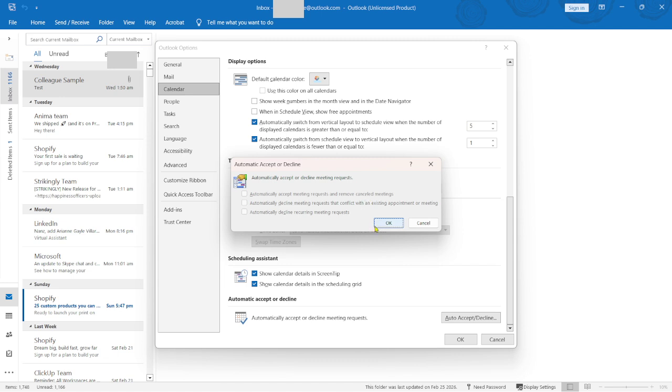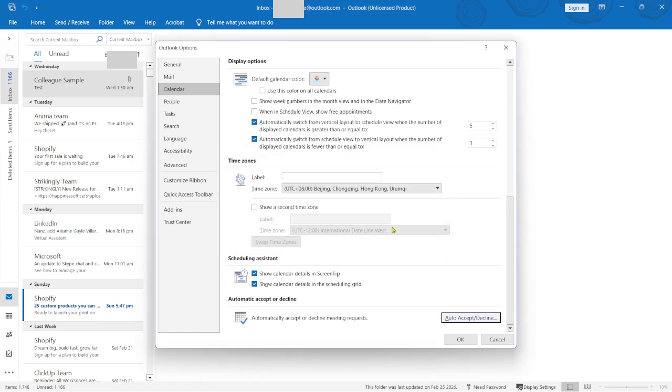Choose the options that best match your workflow. For example, if you're often double booked, enable the conflict decline. If you want everything tentatively on your calendar, use Auto Accept. When you're done, click OK to confirm your choices, and then close any remaining settings windows by clicking OK again so the changes take effect.